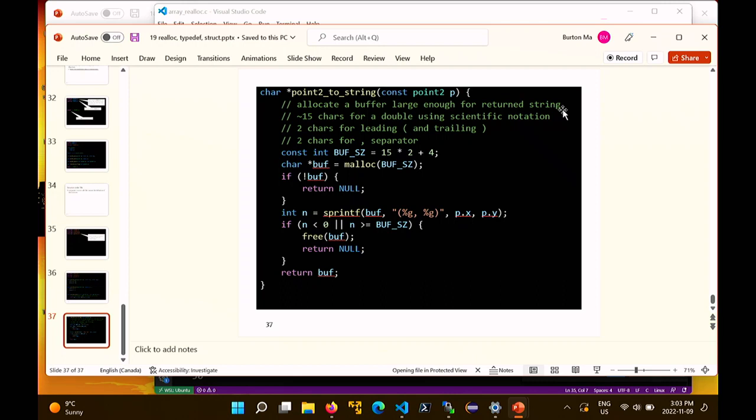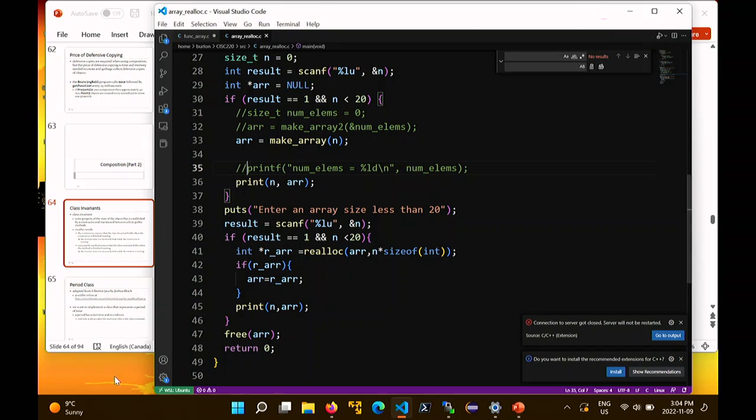Yes? Question for the buff size. You have +4 for the bracket, and space bracket. Do you need another space for the backslash 0? You do need another space for the backslash 0. So it would be +5. That would be more correct. Any other questions? Don't be surprised if you find bugs on my slides. It's an easy language to make mistakes in. All right, super. Those were all very good questions.